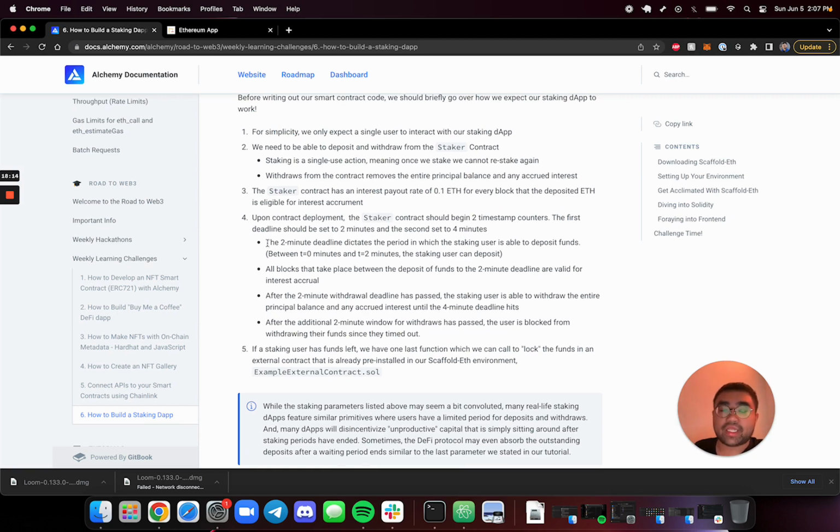So the 2-minute deadline, the first counter that we began, dictates the period in which the staking user is able to deposit funds. I think this is more useful between t equals 0 minutes and t equals 2 minutes, so the staking user can deposit. After the 2 minutes, they cannot deposit. This is fairly standard, where you have a staking dApp and you have a limited time where you can deposit money.